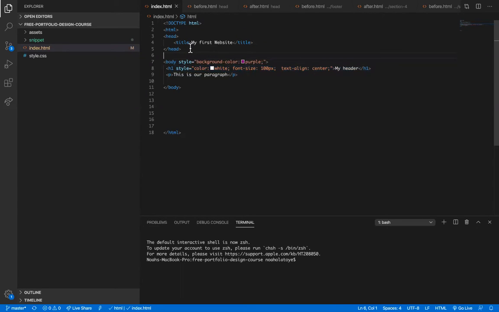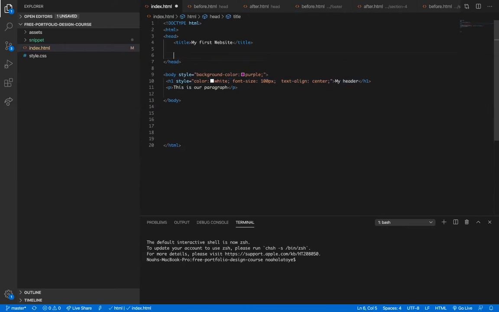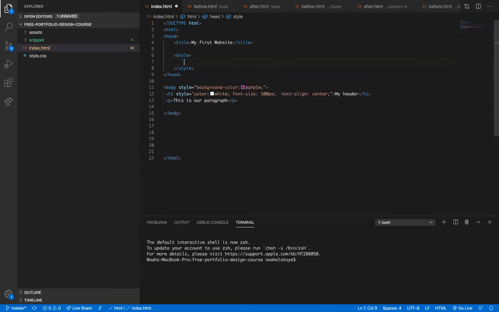You can bring the styling here to the head and you just say style. So we'll do opening style, then close. If you look at it again, we have style, just the difference is the /. Okay, so we want to bring all the styles into it.